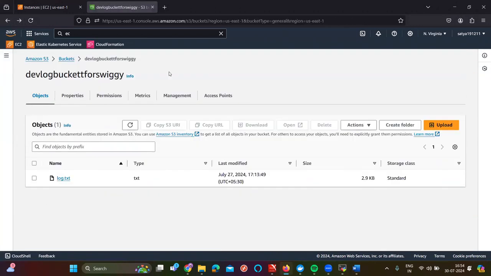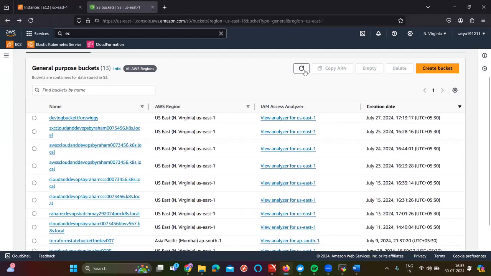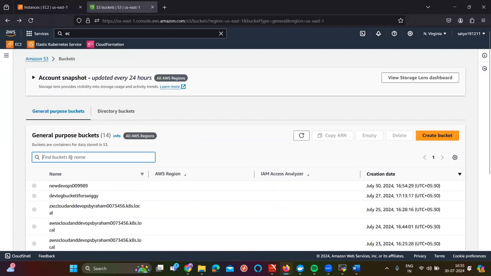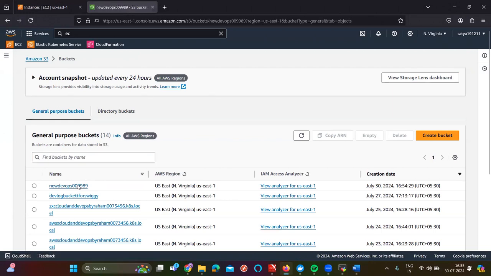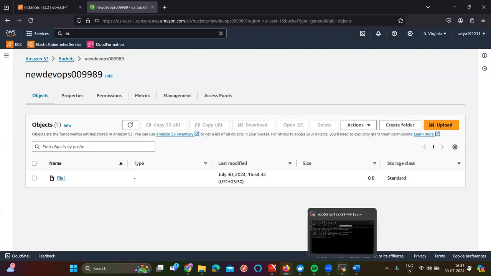Wait, it is not that one. Let me search for the bucket. Here, are you seeing the new bucket here, new DevOps? Are you seeing file1 here? That's it. So in this way, you can copy the files from server to bucket.